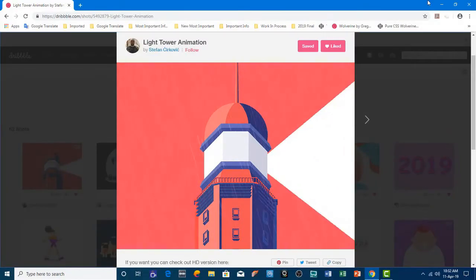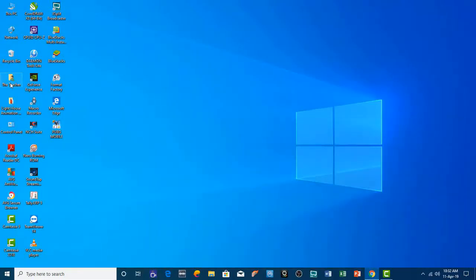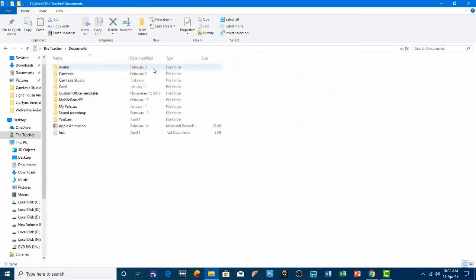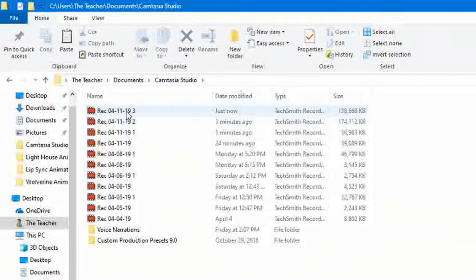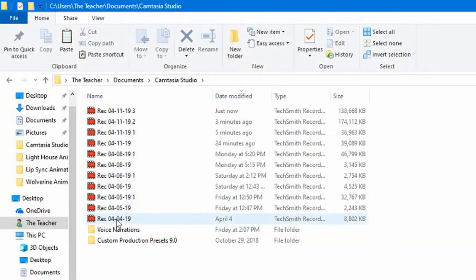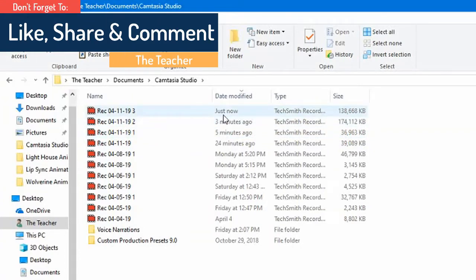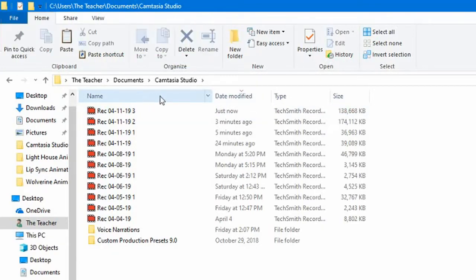So the next thing is, let me minimize it, open the user folder, and here you can open the documents folder, and here you will find the Camtasia Studio folder. If I open this folder, then you can see all my previous Camtasia Recorder recordings. So you can see the latest recordings here, 5 minutes ago, 3 minutes ago, and just now the last recording that I just saved by pressing the F10 key. So I am viewing this list by date modified. You can click this icon to sort the list by the current date and time.